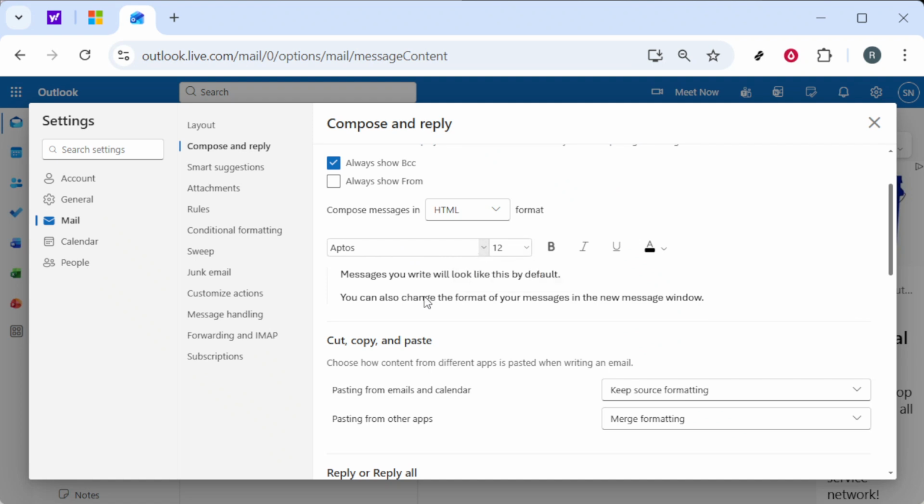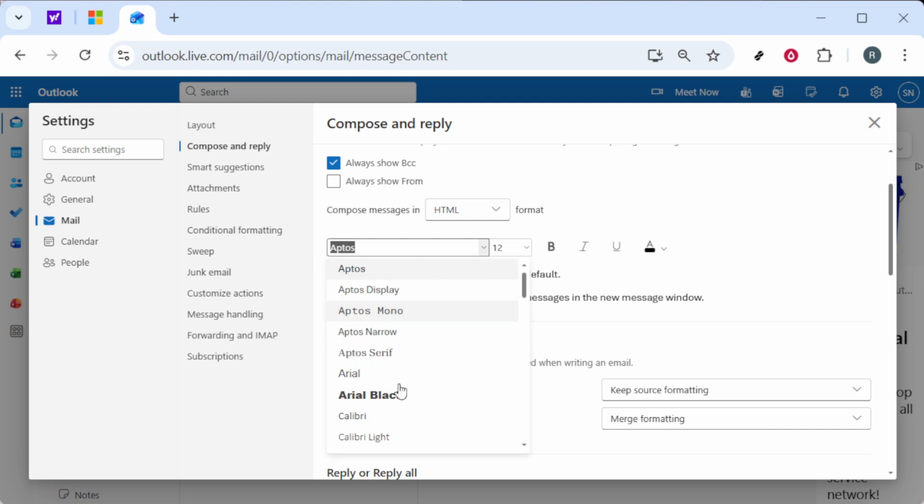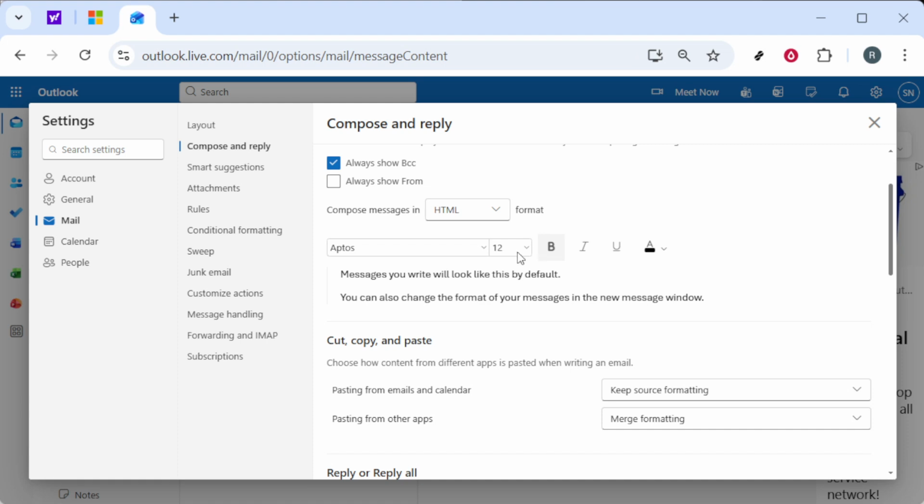Find the Fonts area, then scroll down to the Font Controls and choose the font style you want. Pick a font family that's easy to read across devices, such as a clean sans serif if you prefer a modern look, or a classic serif for a more traditional feel.